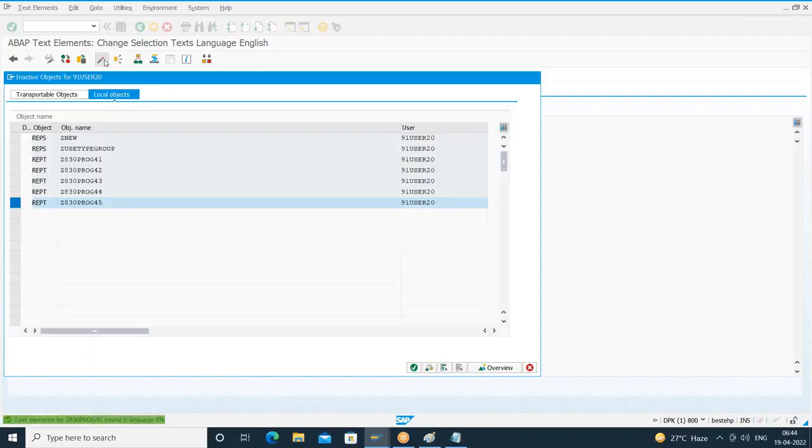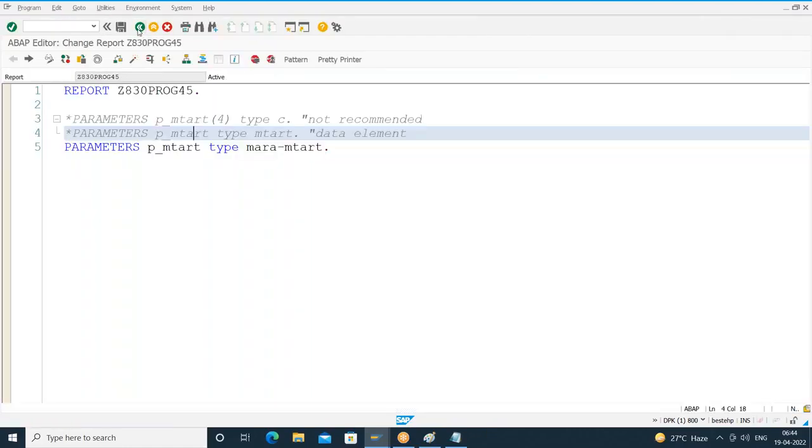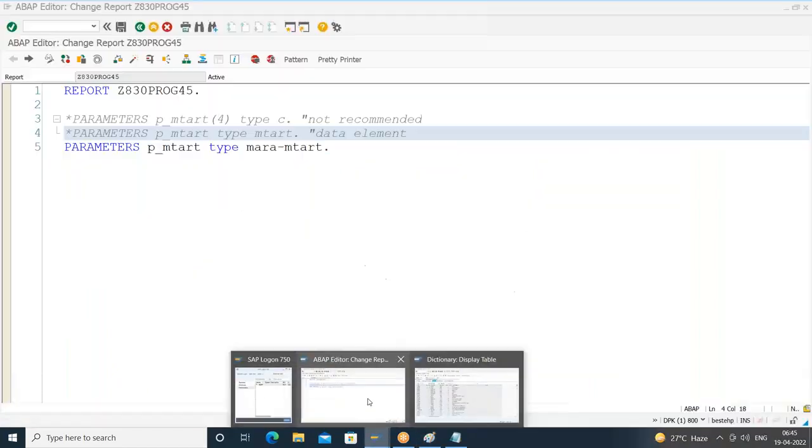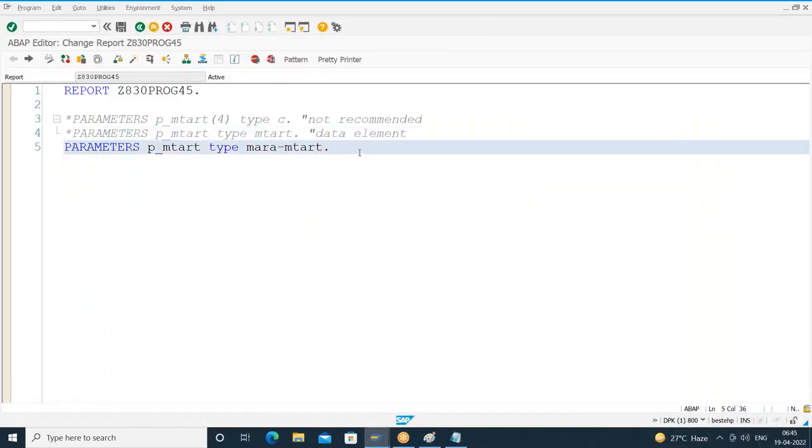Based on this material type, I should get the data from which table? MARA table. Since we are going to retrieve by comparing with a non-key field, I may retrieve multiple records. So I should go for an internal table. In the internal table, I should declare the fields. How many fields do I have to declare? It depends on what data you want to retrieve. I want to retrieve three fields: material number, MBRSH, and MATKL. So let me declare them in the same sequence.